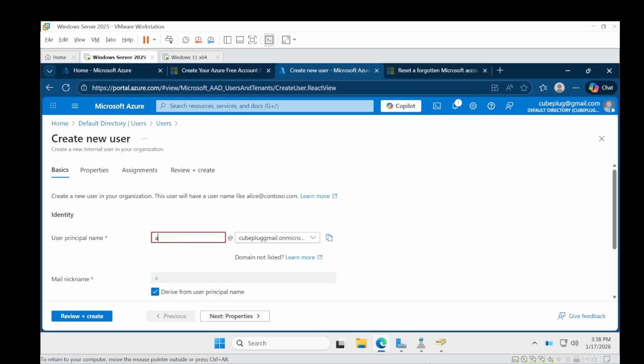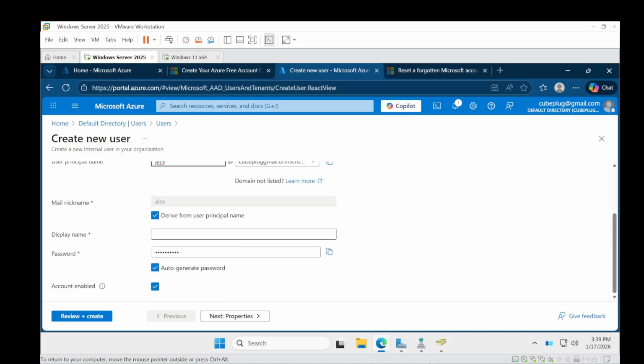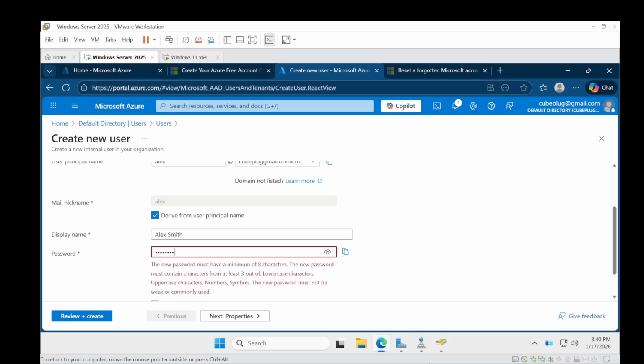So for the user principal name, I'll use Alex, then it could be Alex Smith. So it's one way or two things. You could allow for the password to be auto-generated for you, or you could create the password for yourself. So I'll uncheck this box and I'll create a password of choice.